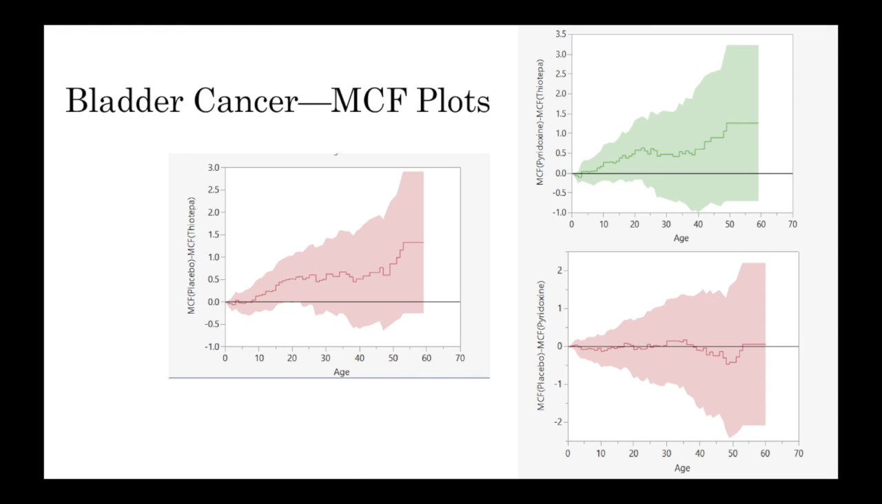We want to look at the MCF plots to see if there is any difference between the drugs. If the confidence intervals do not include 0, the treatments are then considered to be convincingly different. But as you can see in all three plots, they all include 0, meaning that there is no significant difference among the treatments.